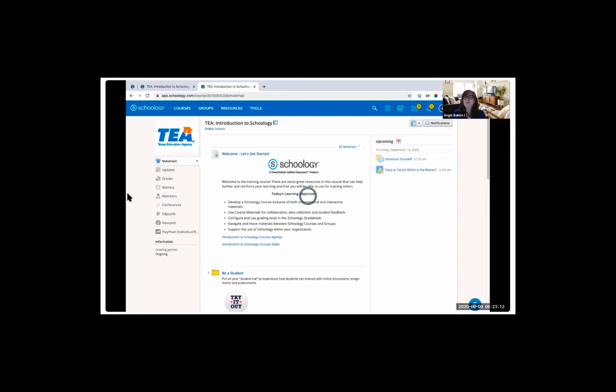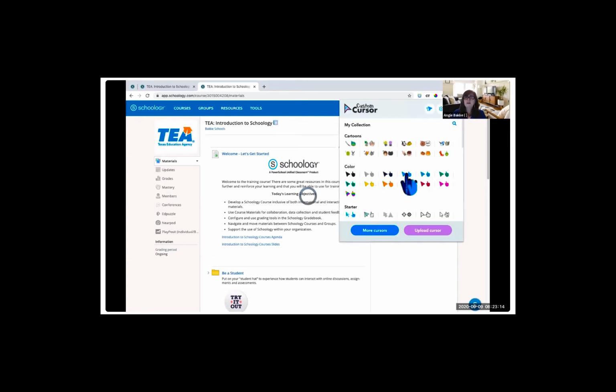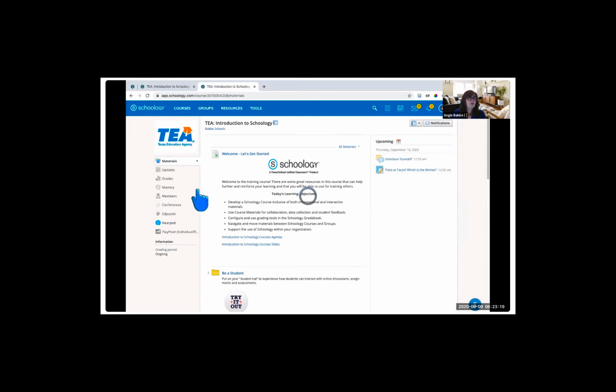I'm going to give us a nice pretty mouse here. So we've got the nice little column here. And notice right across the top here, it's nice and clean. You've got the ability to navigate your way through the course. And then we've got our upcoming.